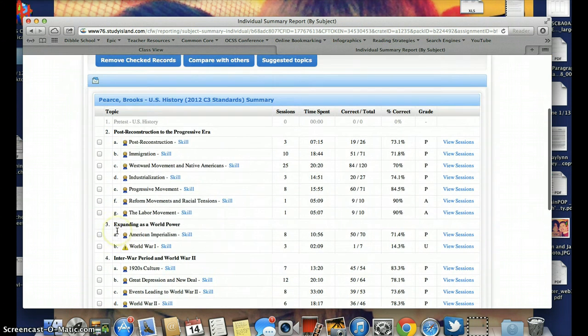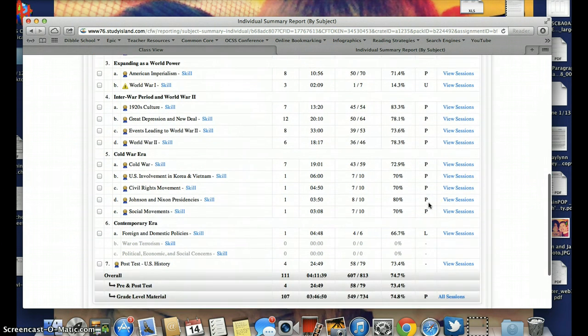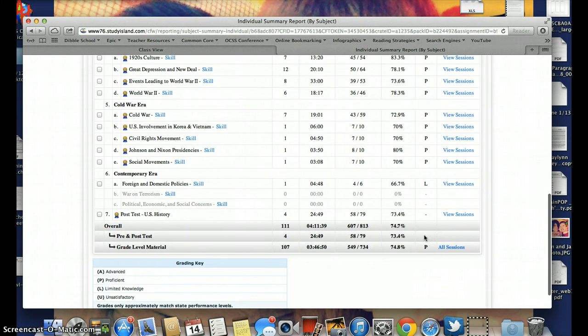I go in here and I can see all the scores percentage wise. Here I have a P for pass, A is advanced, U is unsatisfactory, L is limited knowledge, and then at the very bottom, all in bold, it will tell me right now if he was to take the EOI according to Study Island standards, if he would pass.